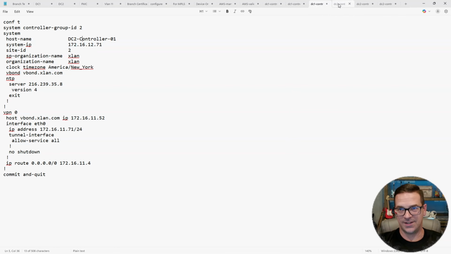Now, if we hop over to the data center 2 configurations, we can see the controller group ID becomes 2. The host name changes as well as the IP address, and obviously the site ID as well. So controller 2 in DC2, just so you can see it, and controller 3 in DC2.